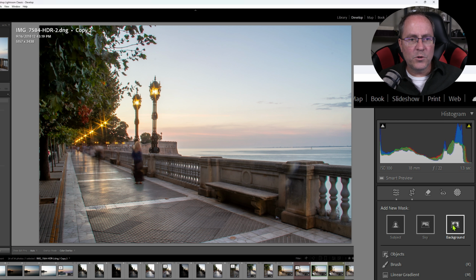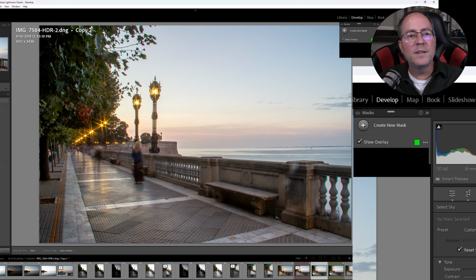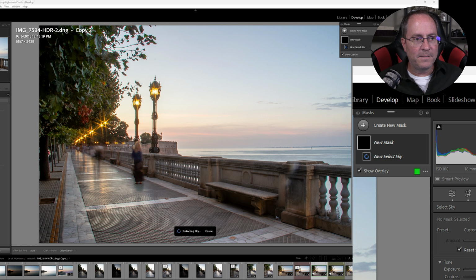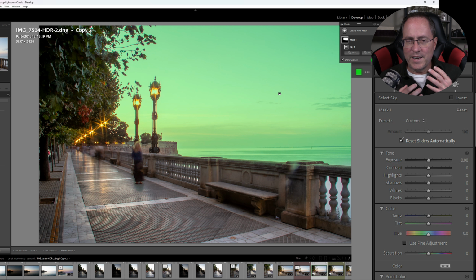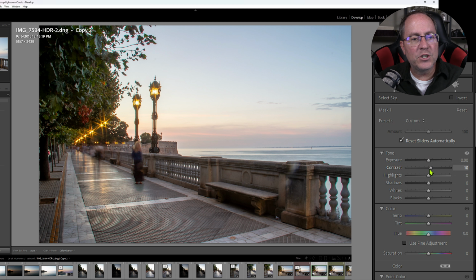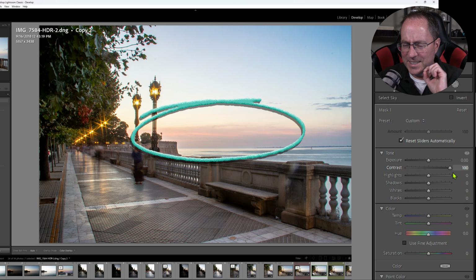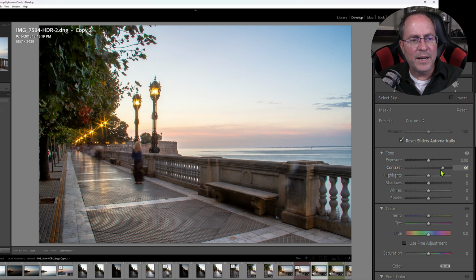For the sky, I'm going to go ahead and let Adobe mask out the sky for me. I want to try and make it a bit more colorful, so let's see what we can do here. First of all, we're going to play around with the contrast just a little bit. I'm going to go ahead and try to increase that contrast. And if I go too far, the pink hues are starting to look a little artificial, so I'm going to pull back a little bit here on the contrast.